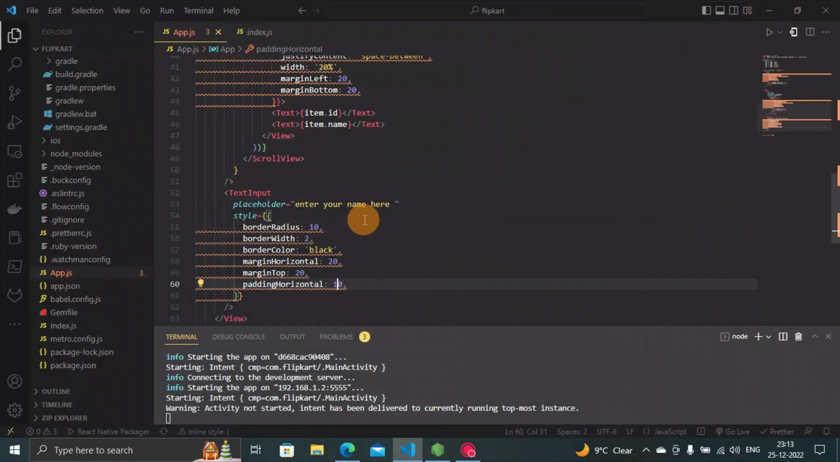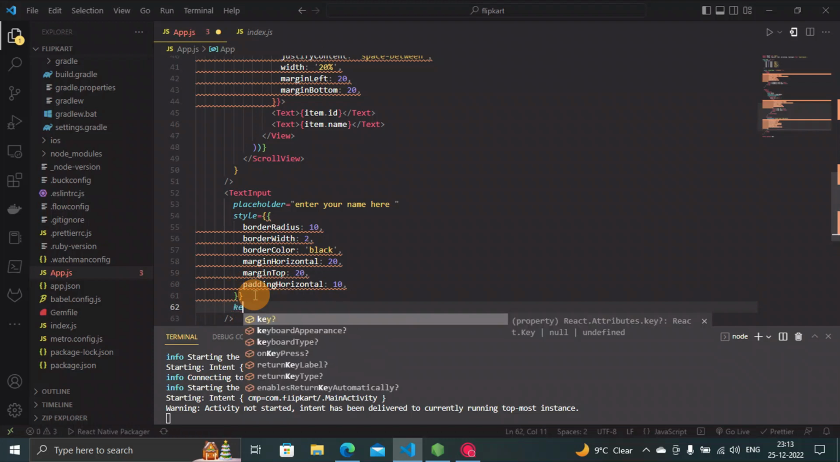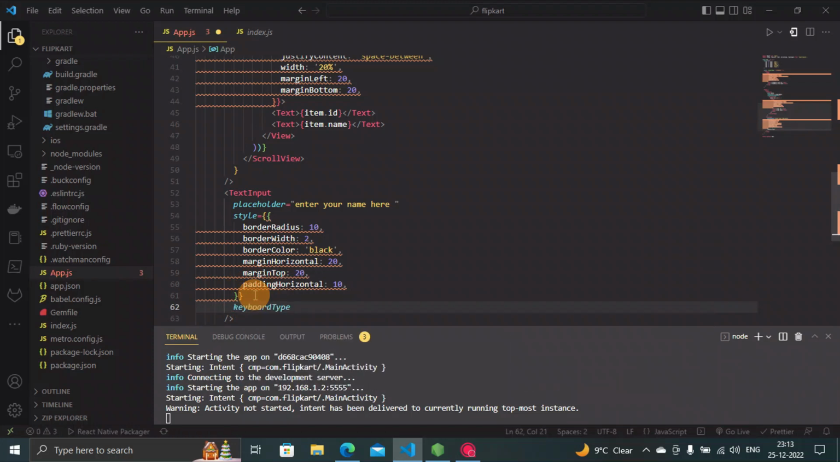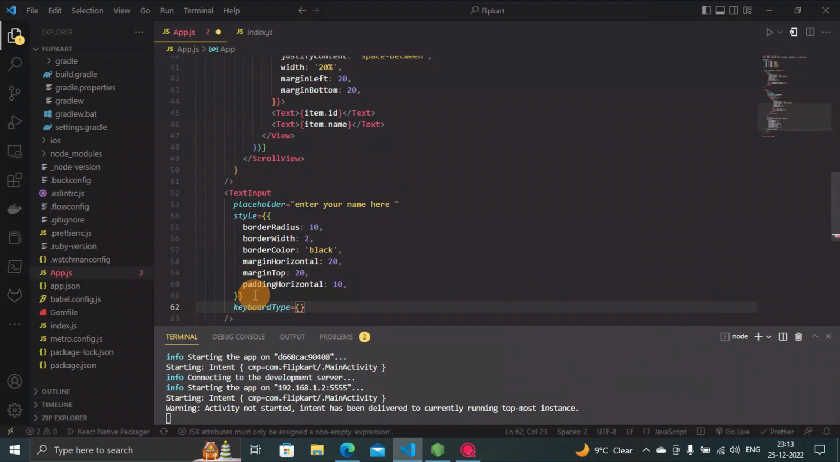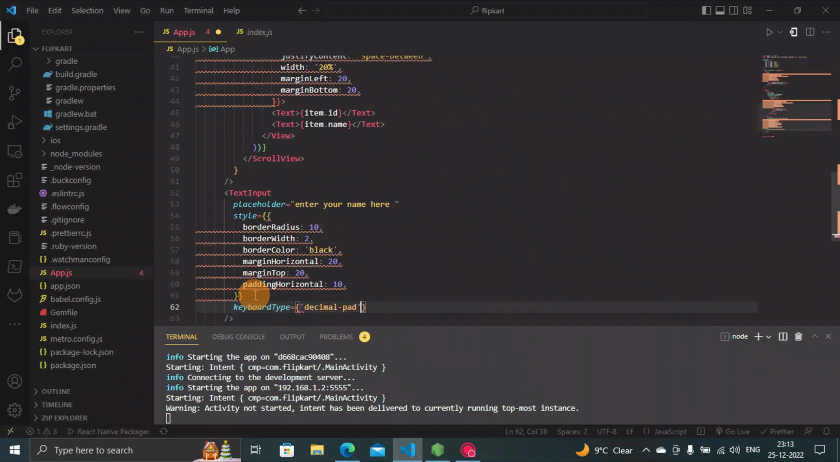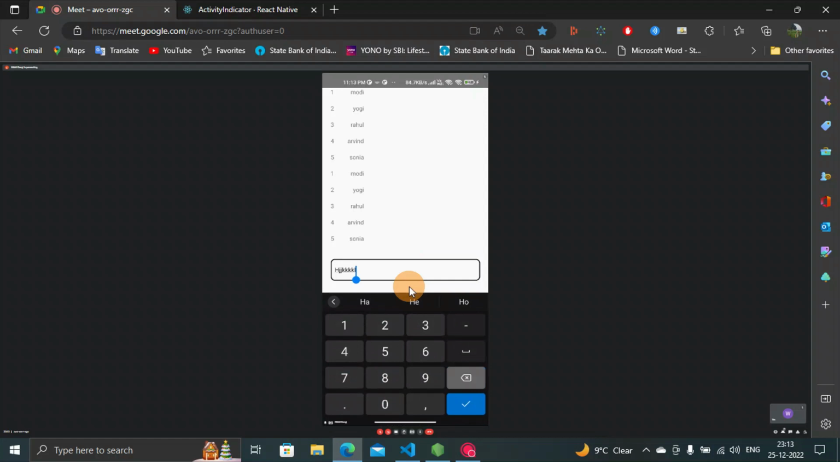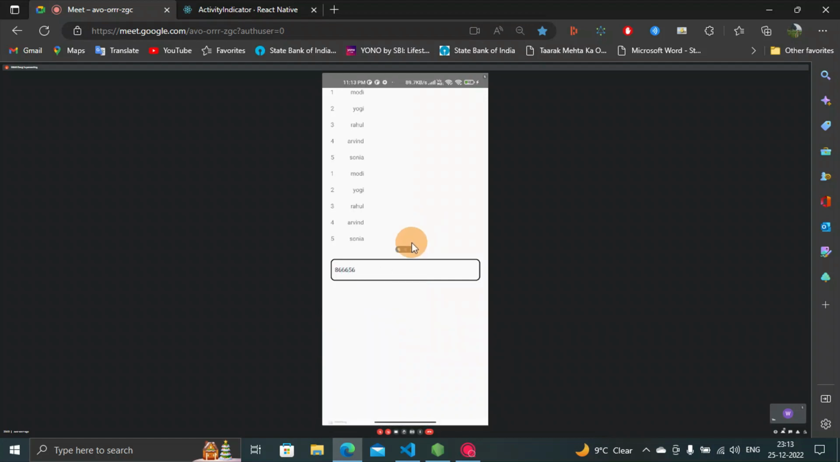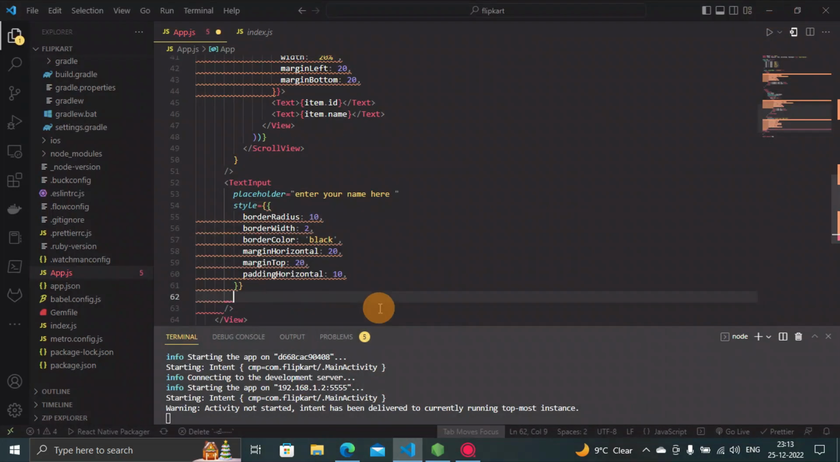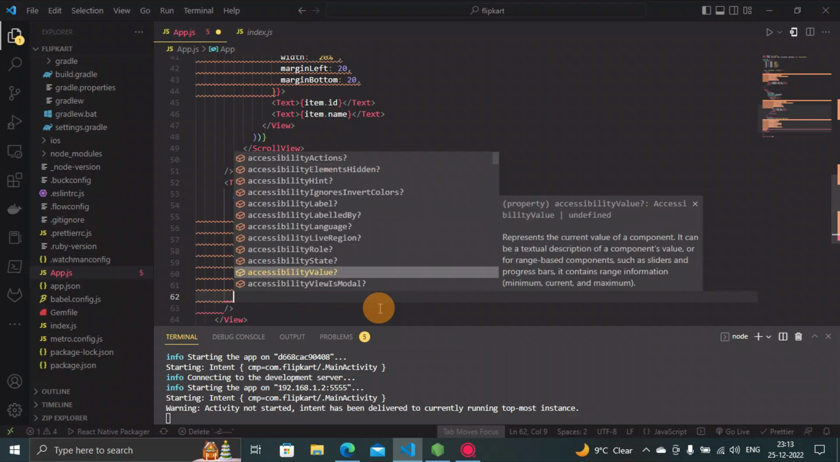We can change the keyboard type. For example, I change it to decimal pad. Look at here. In the beginning, it is showing the default keyboard. Now look at here, it is showing the decimal type keyboard. What more can we do here?